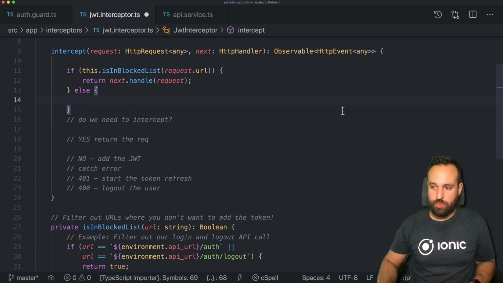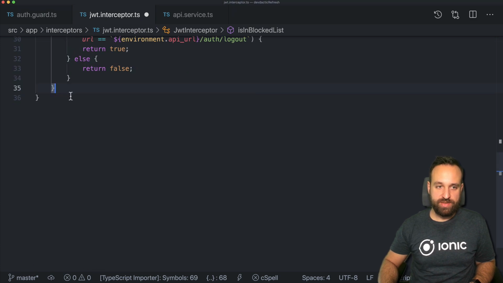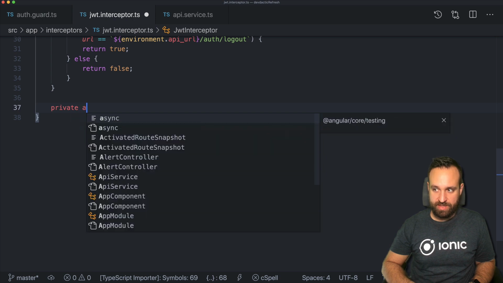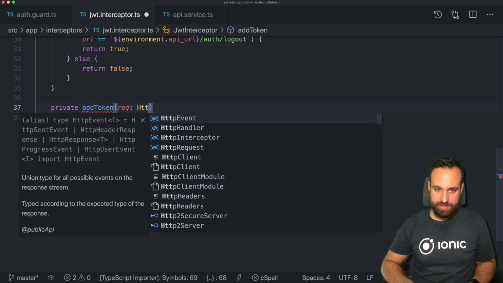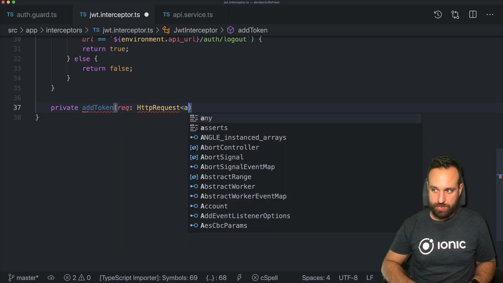In that case, we first of all need to attach the token to the header. So let's write another function. I'll call this private addToken, which takes our request, an HttpRequest of any.